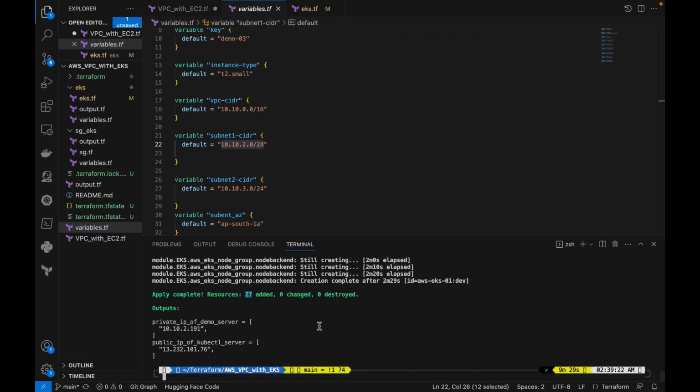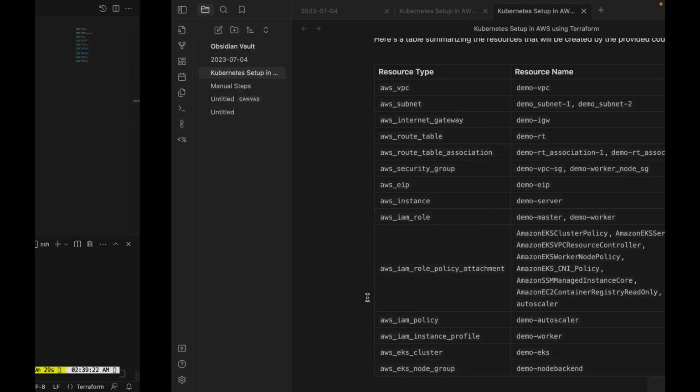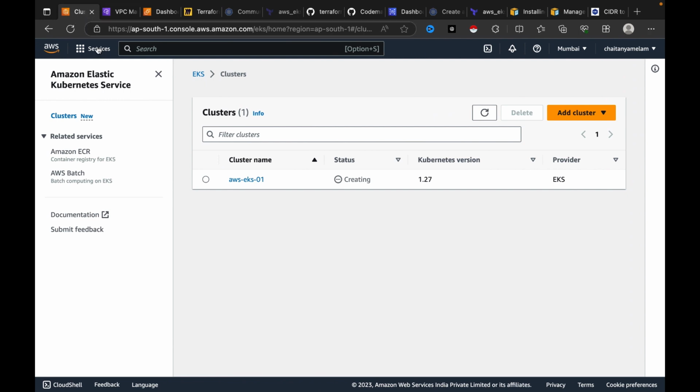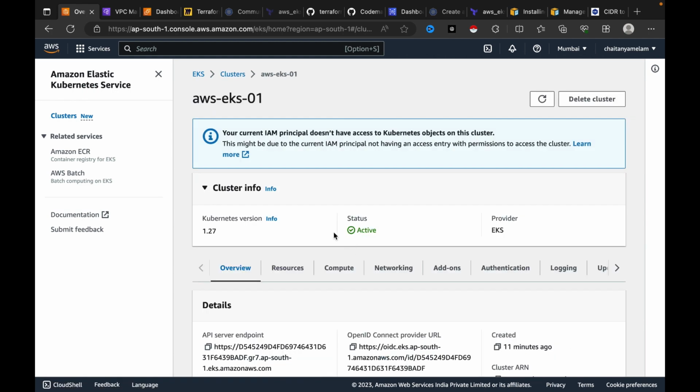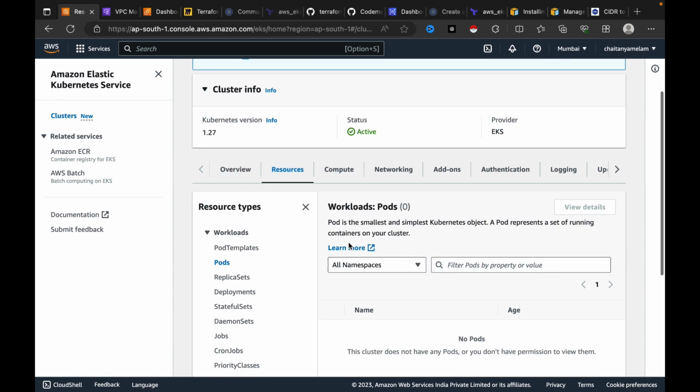You can see the resource has been added successfully. Apply complete. Let's go back to our AWS page and see if this got created. Let's refresh this. Okay, this is active, so the cluster has been created successfully and the resource has been added.